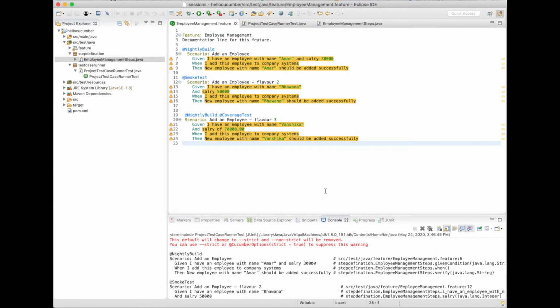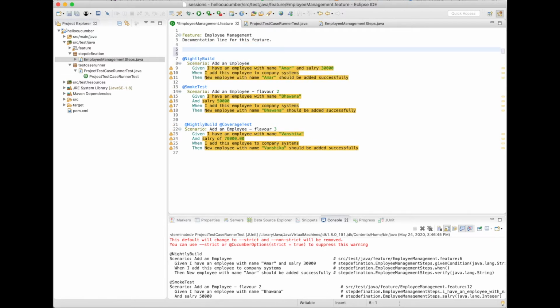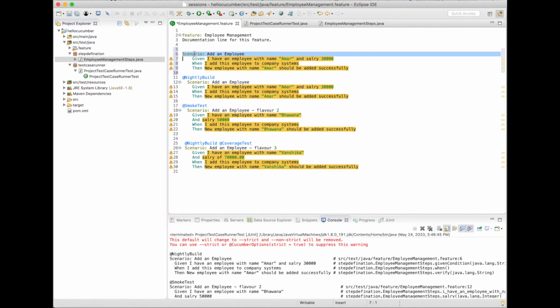Let's talk about the background. Background defines the steps which run before the execution of each scenario in a feature file. Background is syntactically similar to a scenario and has the same test steps as scenarios. Let's copy one scenario and put it here, rename it to background, and it can have the same given, when and then steps like we had for the scenario. What background does is it executes before the execution of each scenario.